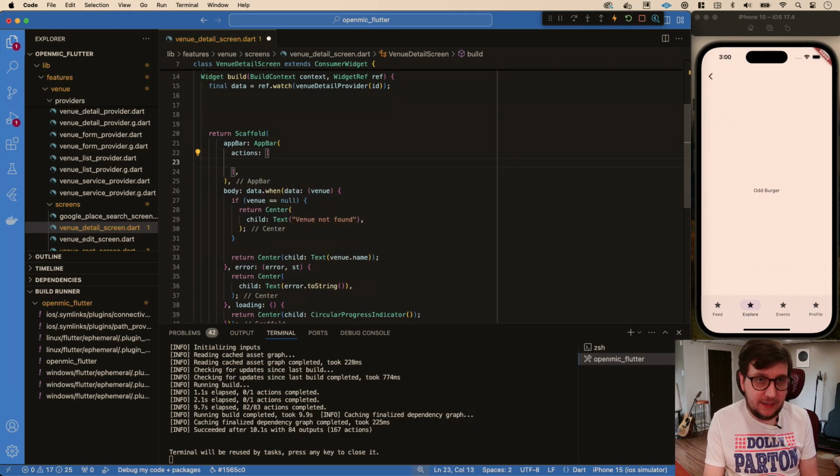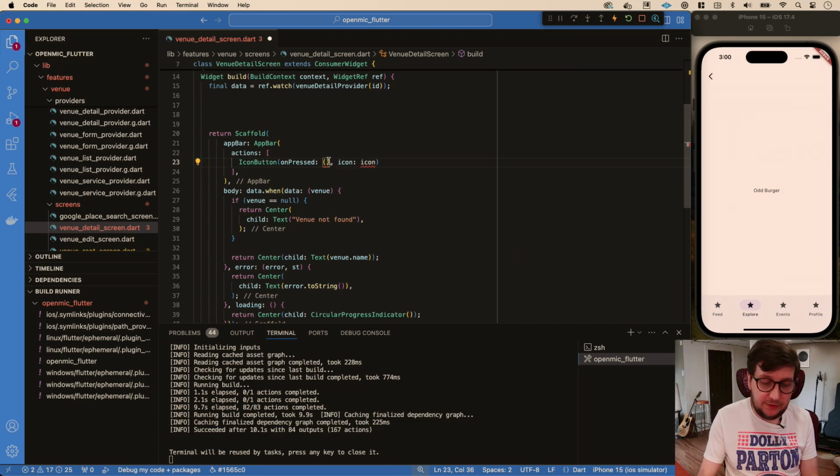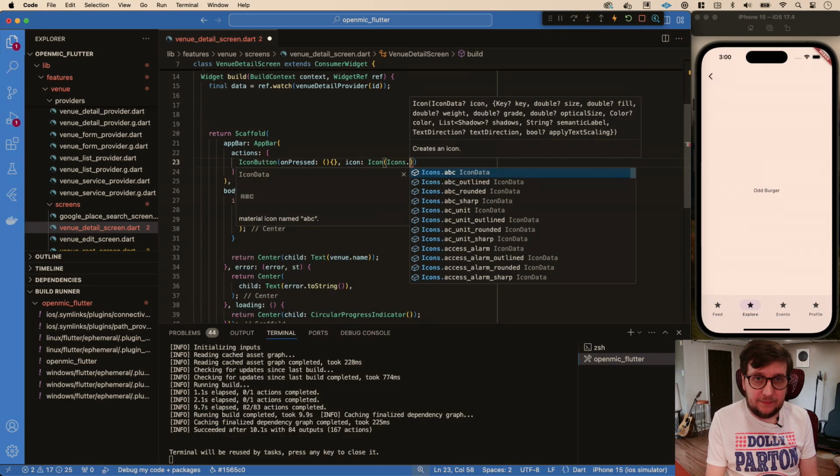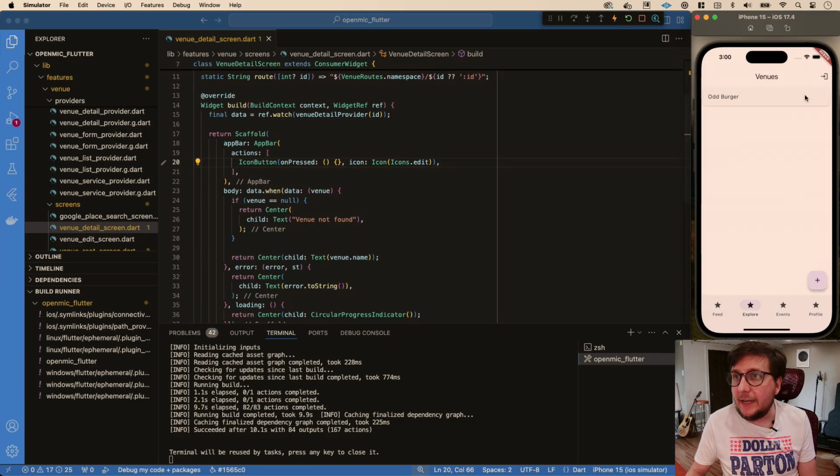Let's just put an icon button on pressed. We'll do something, and the icon, let's just have an Icons.edit. So now we should have a lovely edit button here. Yay! Doesn't do anything, but it will.